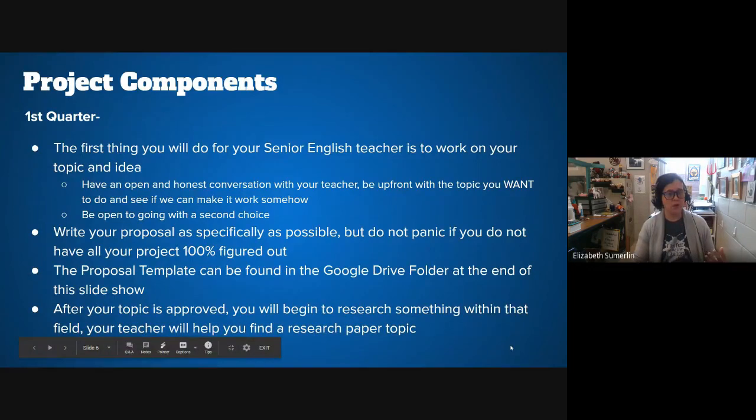So the first quarter, how do I get started? What do I do? The first thing that you need to do is start working on a topic or idea. And the best way to do that is to have an open and honest conversation with your teacher. We have all done this before. There's not a single new senior teacher. We've been here. We know what we're doing.